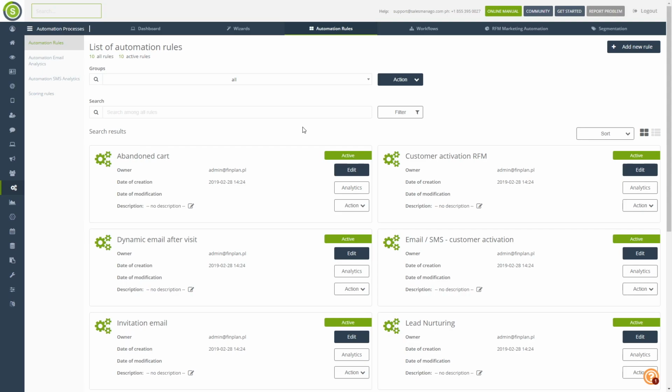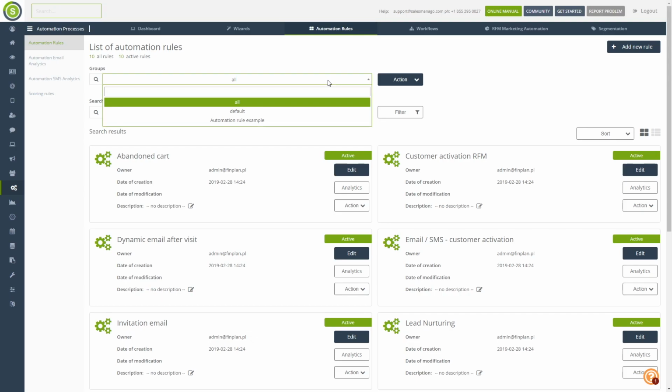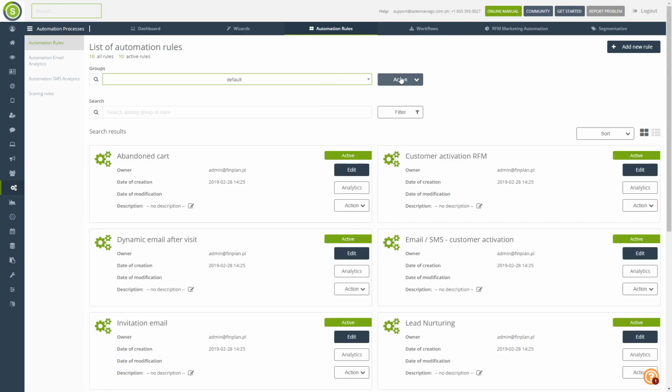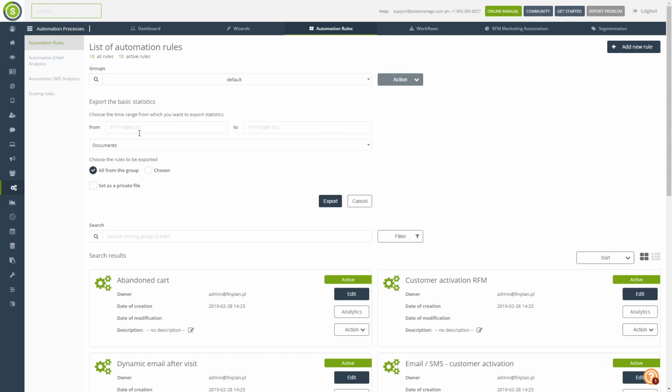Here, we have a full list of all the automation rules that are visible to our account. Starting from the top, the groups are folders in which you can group similar automation rules for easy management. Rules in the same group can be easily managed through the action menu, allowing us to toggle their active or inactive state, as well as being able to export the analytical data regarding their activations.